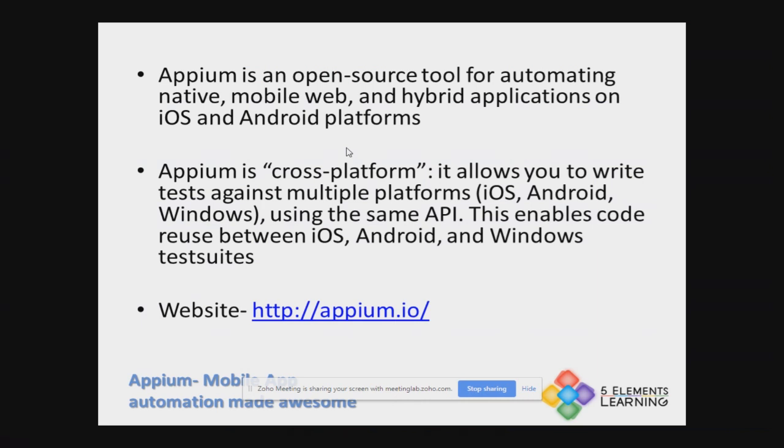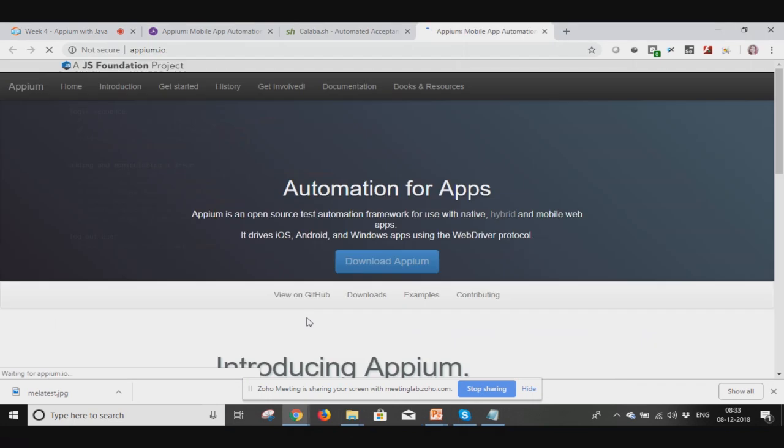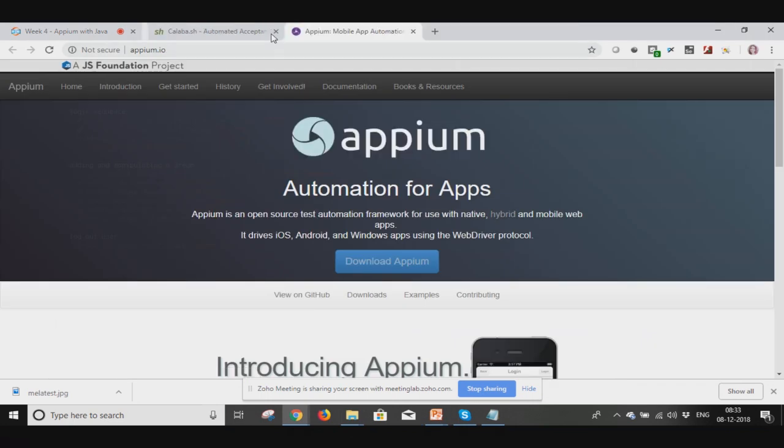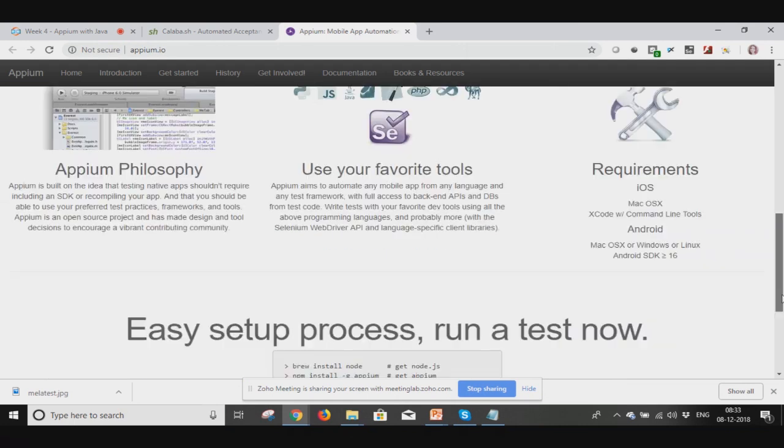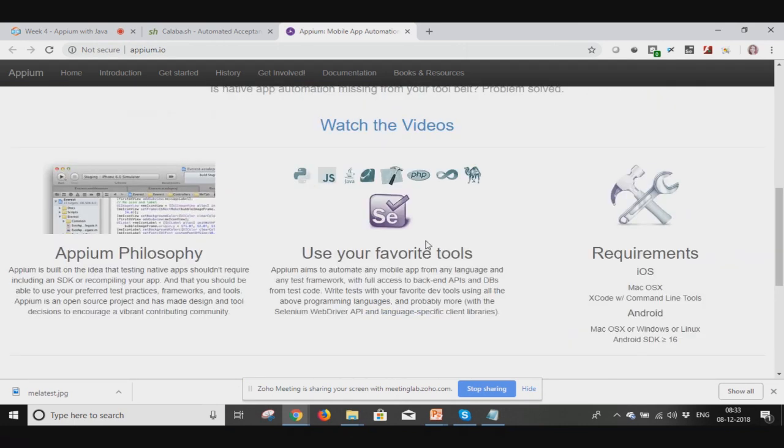APM is a cross-platform tool which allows us to write tests against multiple platforms using the same API, which also enables code reuse between iOS, Android, and Windows test suites. So if you have written a script in APM which is working for Android, it will also work for iOS with or without some minor changes. Let us have a look at the APM website to become familiar with it.